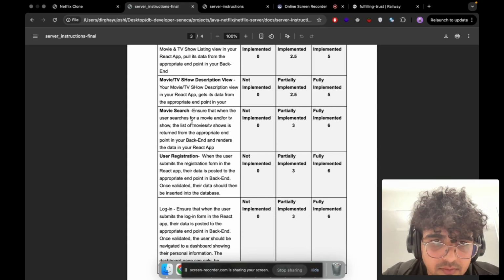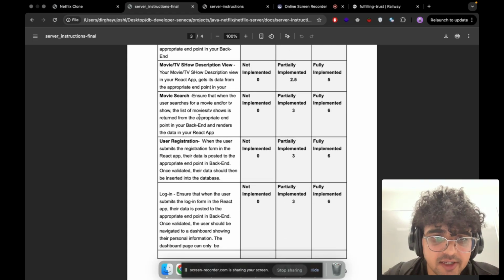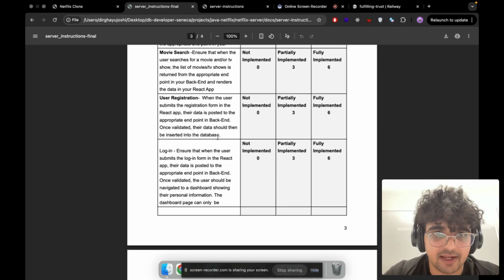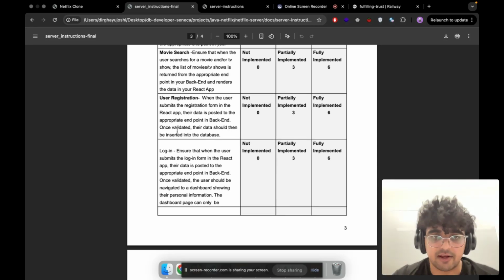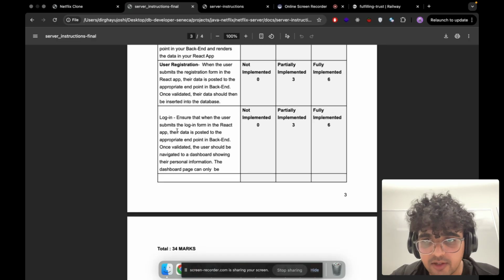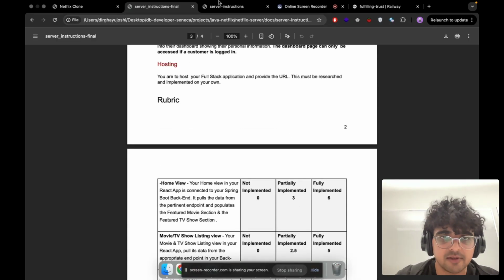Movie search functionality, yeah, it has that as well. User registration, it has that as well. Login, it has that as well. So I have fully implemented all of that.